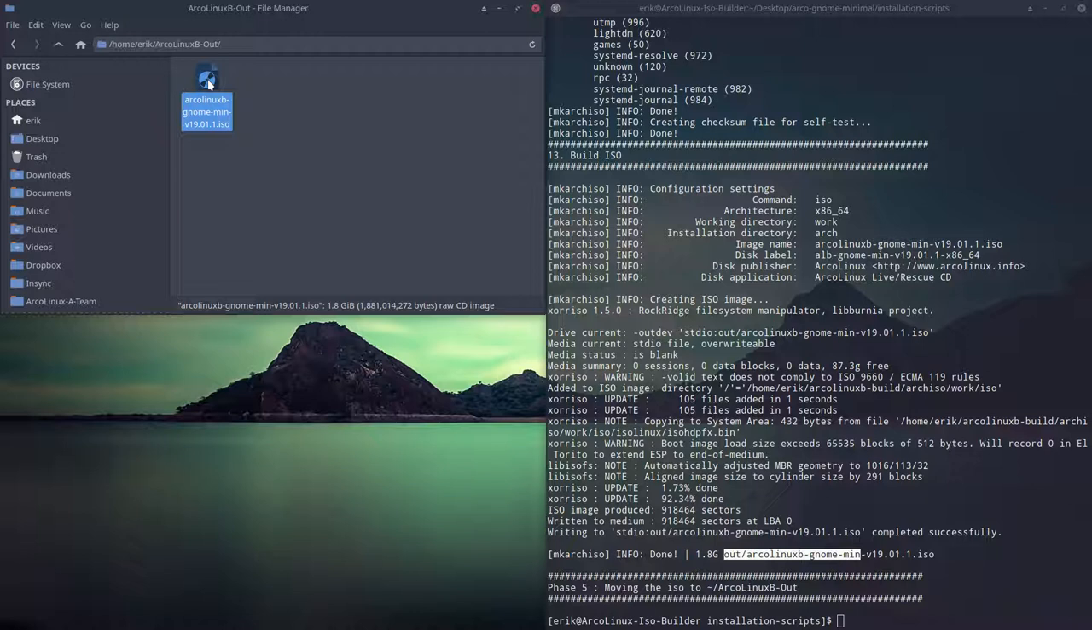And eventually, when everything works fine and everything is okay, then you can install it on SSD or hard disk. All right, enjoy.